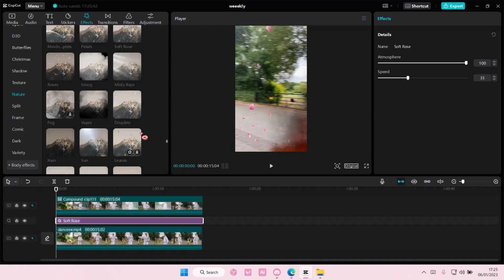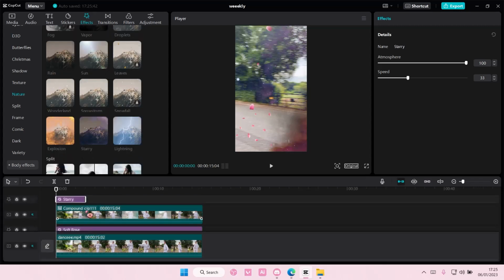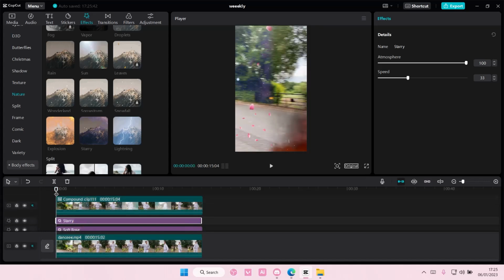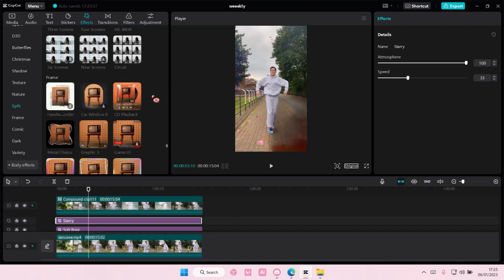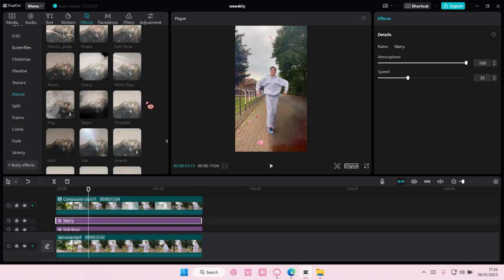Snow's good, right? Or you can even add this starry one here. Just adjust it to your liking, like what you want on this part and also on the other side. It's of course going to be different, but that is basically it for this video.